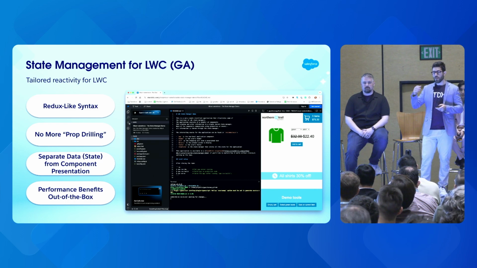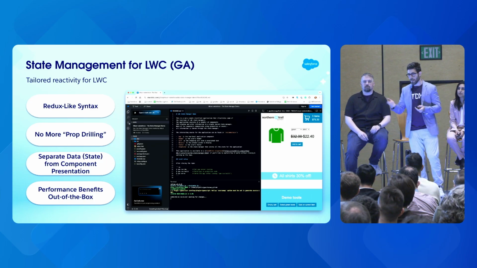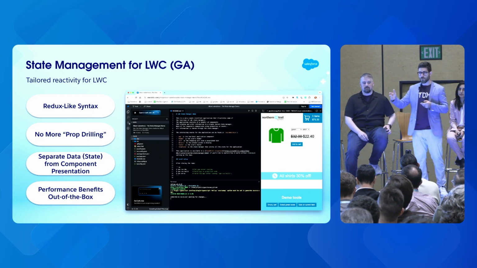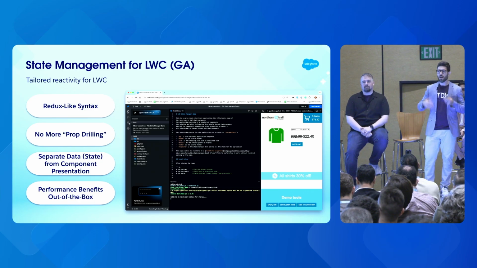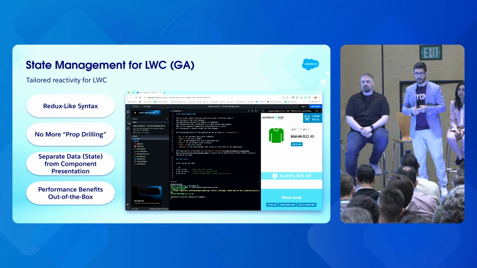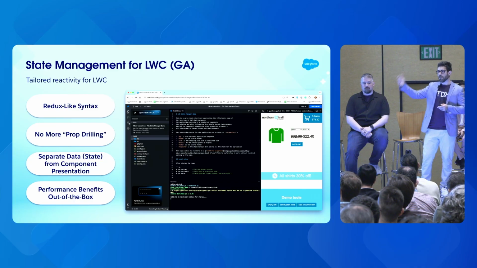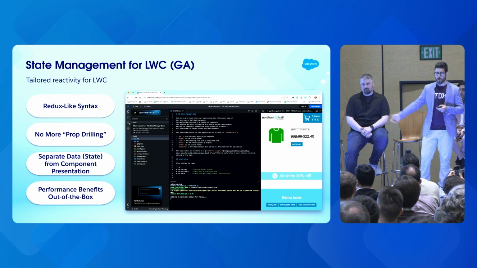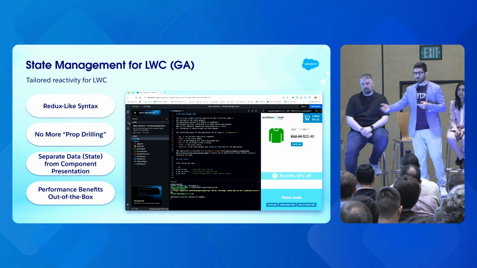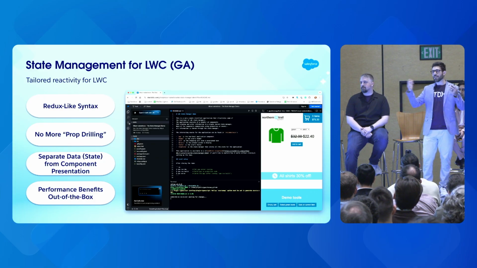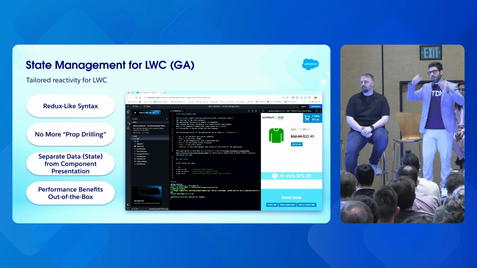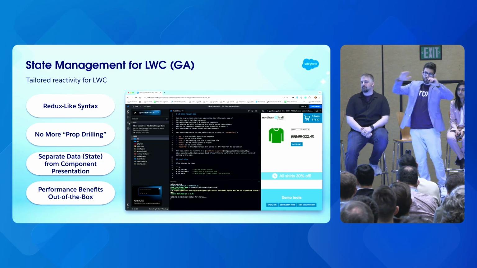If you're familiar with other frameworks like React, you might have used Redux, which is the state management library for React. Well, now we have very similar syntax inside of LWC, so you can use state management for LWC. This prevents us from having to do something called prop drilling. So if you've ever created an app with a lot of components and you wanted to share data between those components, you probably had some LWC at the top level of your app, and then all of the other components kind of were in a tree below it.